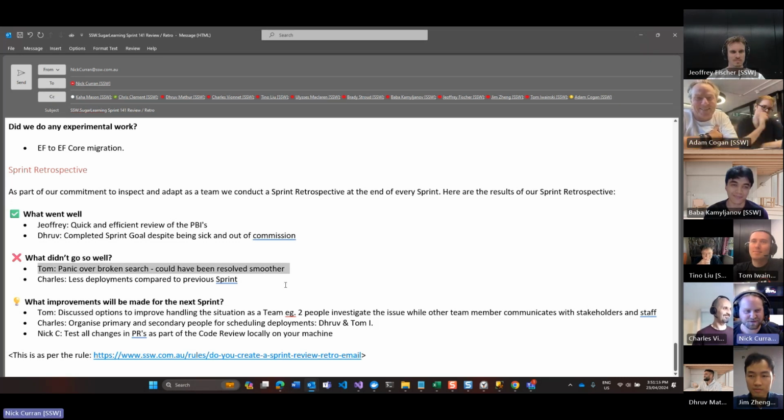In terms of things that didn't go so well, with regards to the broken search bug yesterday, there was a little bit too much excitement and an attempt to roll back the site rather than roll forward and determine the error. So the team has been debriefed as to how that could be handled smoother in future.